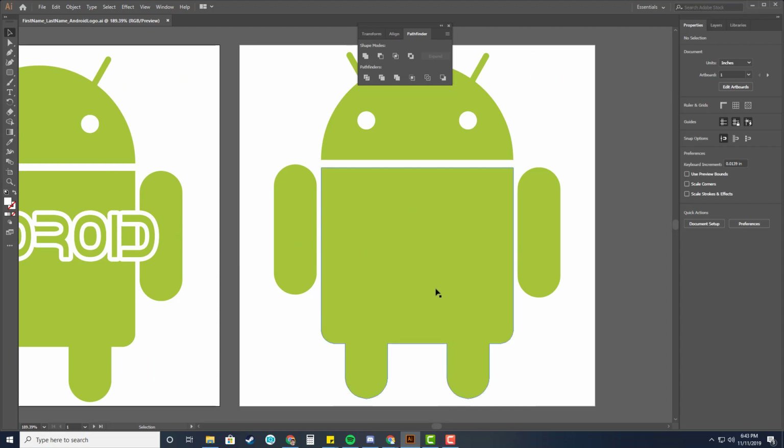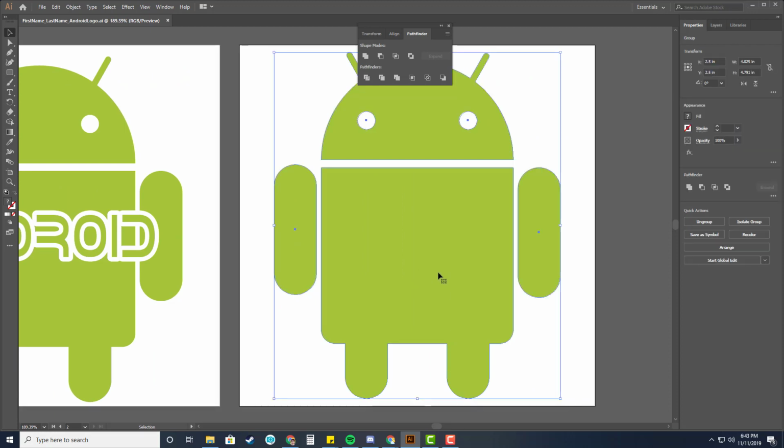Then you're going to go ahead and take your second copy of your Android over here on your second artboard and make it into something else for me. I can't wait to see what you come up with.